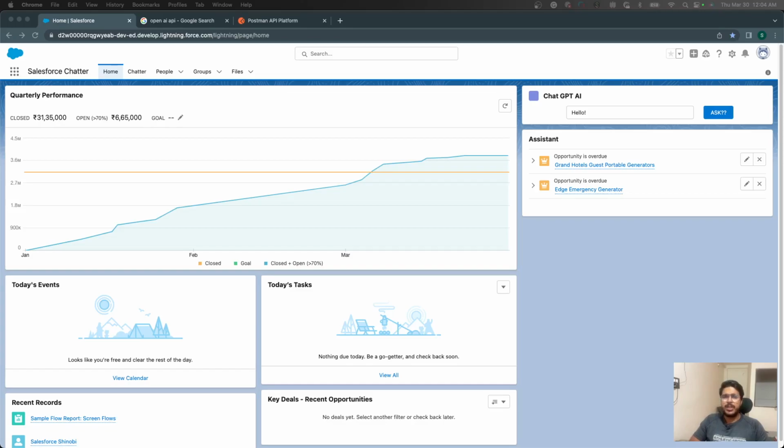Today's video is related to the integration part. In this video we will integrate ChatGPT with Salesforce. I think everyone knows about ChatGPT. It is a trending technology, a trending AI, and we will try to integrate that trending AI inside our Salesforce. It looks interesting, right? So we will do this in this video. Let's start the video here.